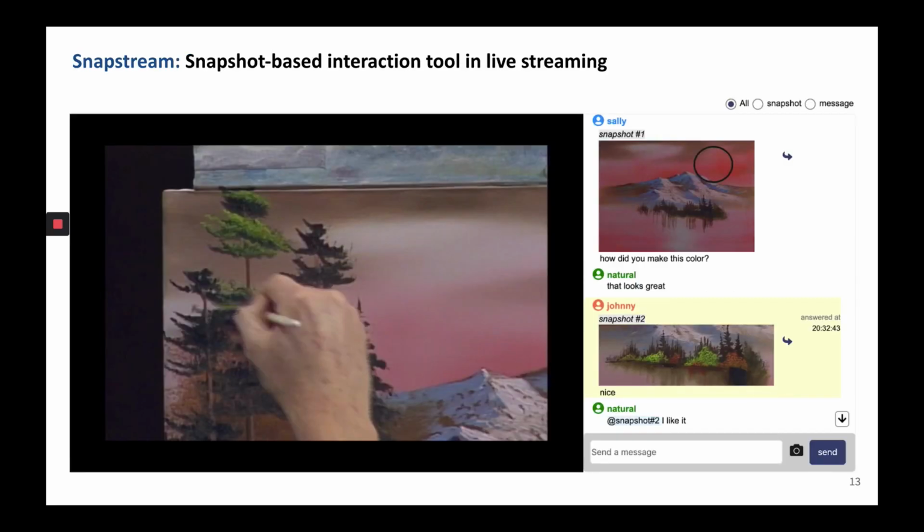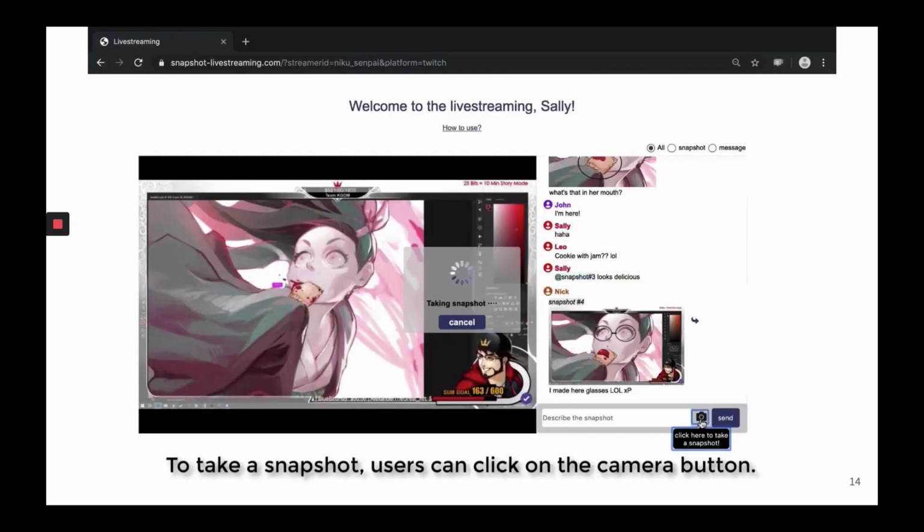Based on these goals, we designed Snapstream, a snapshot-based interaction tool for live streaming visual art. Snapstream allows users to take a snapshot of the stream and share it in the chat to ask questions or make a comment. Let's first see how it works through a demo video.